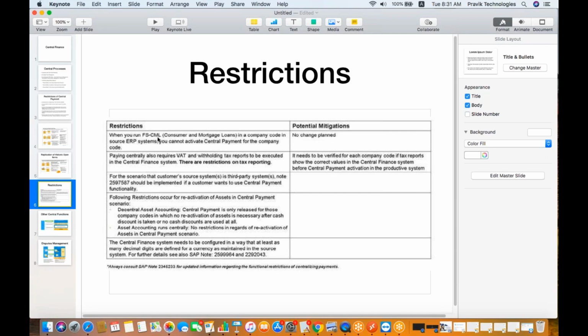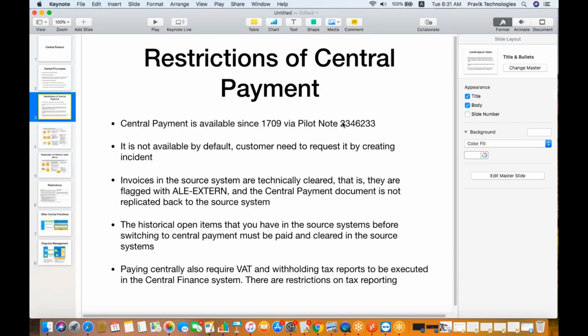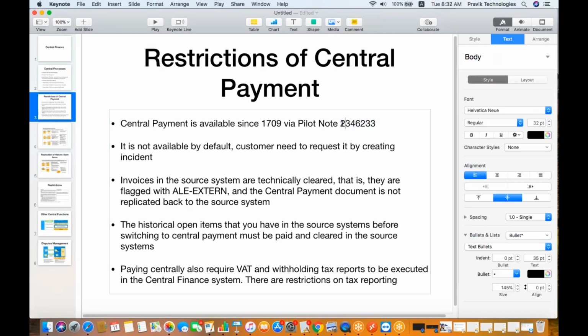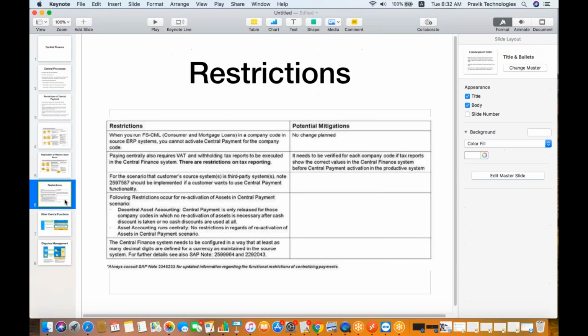If you go to the SAP note, these are a very small number of activities which are written. You can always consult SAP note 2346233, the same note I entered here. So this note in short is very important. Before you decide to activate central payment, you have to thoroughly read this SAP note. Your customer should agree to whatever is written, and only then does it make sense to go for central payment activation.